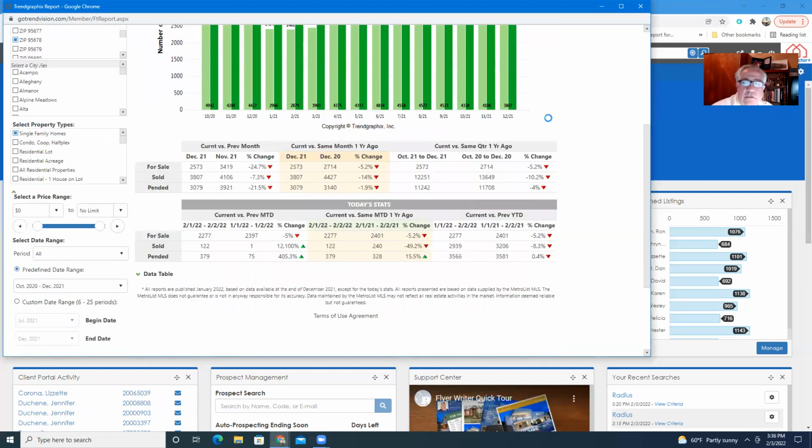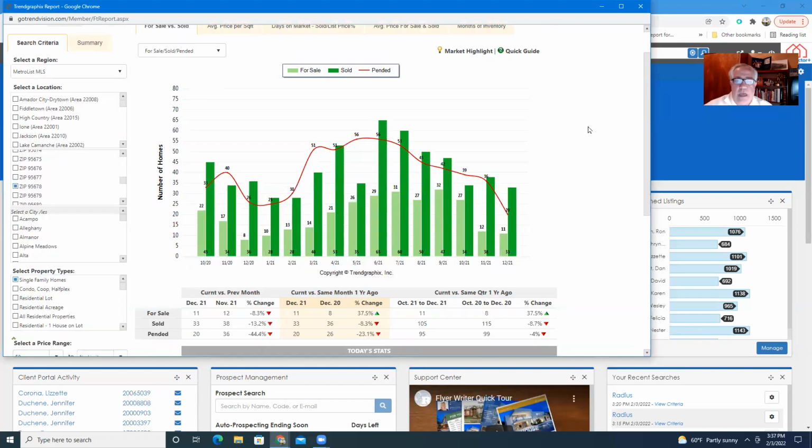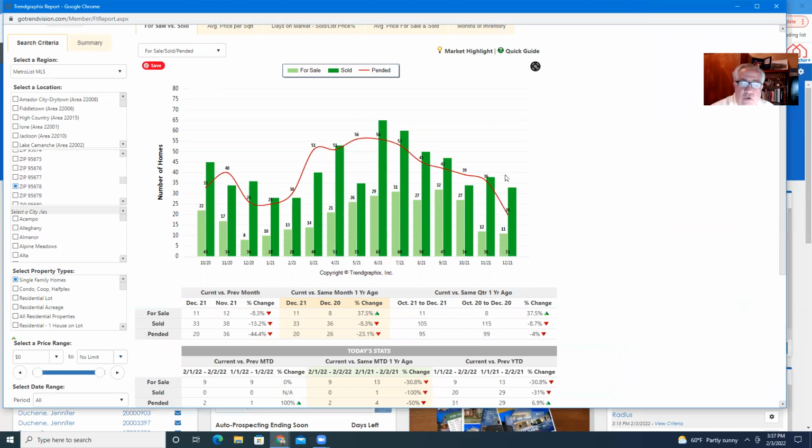So I'm going to see if we can get some data just on that zip code. Show graph. Okay, perfect. Now, when I look at trends, I like to compare the most recent quarter of this year with that quarter a year, 12 months ago. So the dark green is the number of sales in the last 3 months. This is the number of for sale active homes.